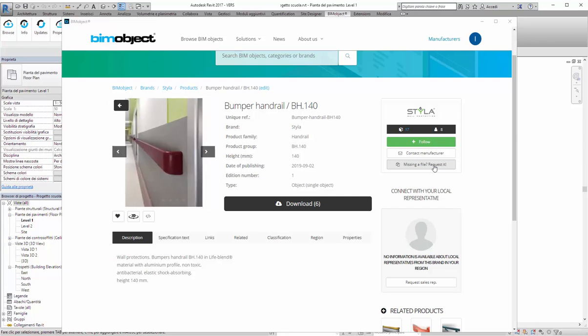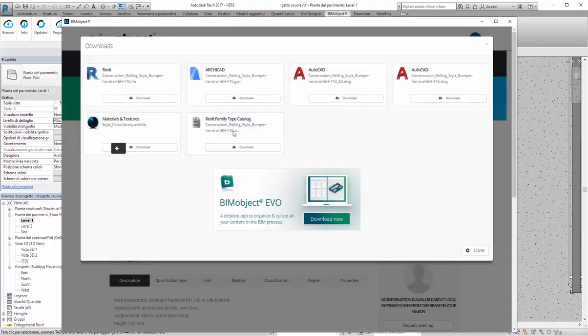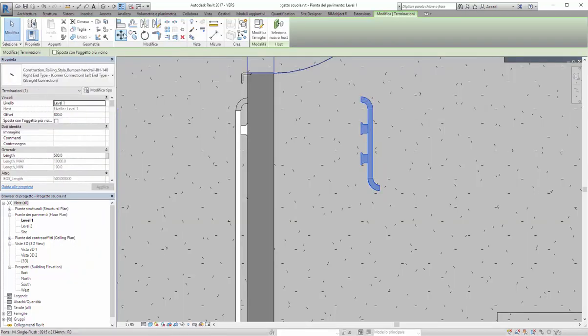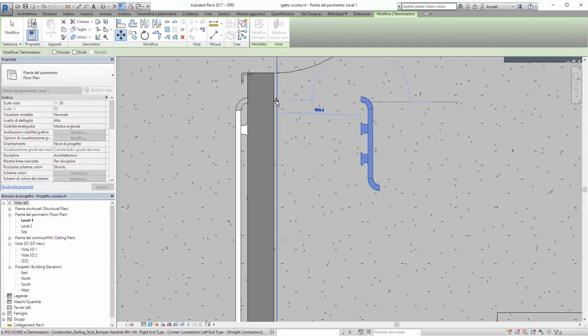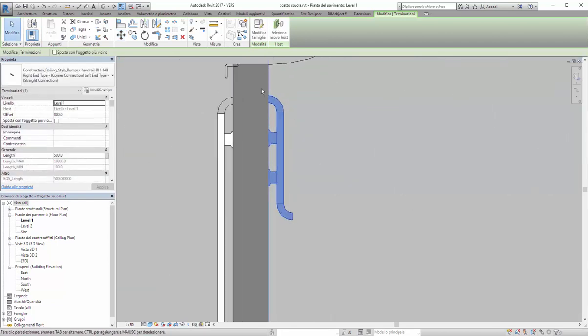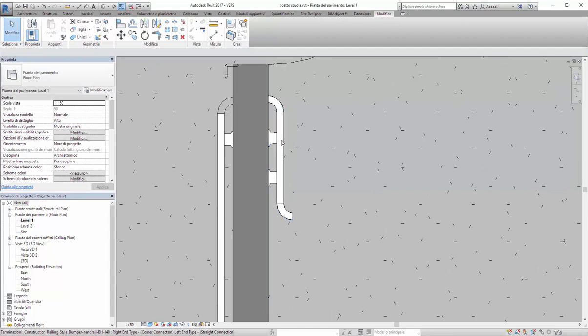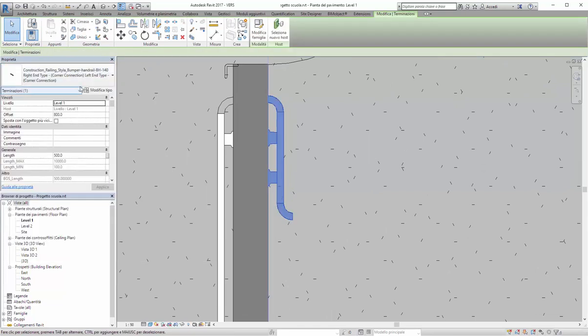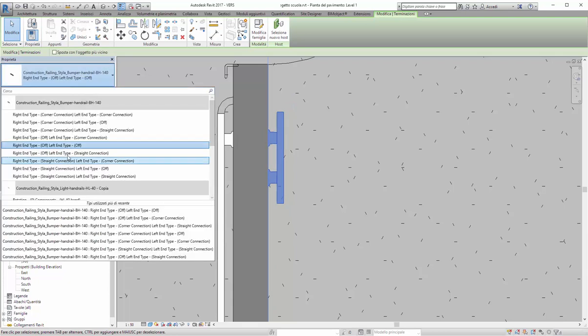Now, if we are sure we would like to try this product in our project, we press download and we select the Revit file. The BIM Object Revit app automatically downloads and opens the file in our software. In the type property box, we can see the properties and wall protection types, which we can modify.